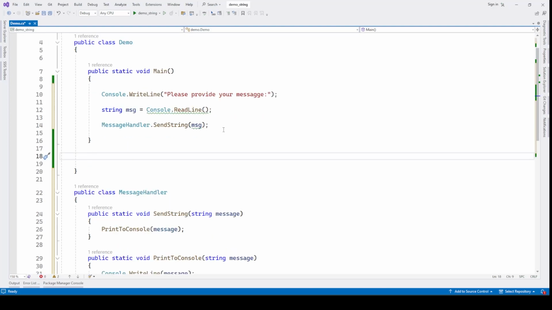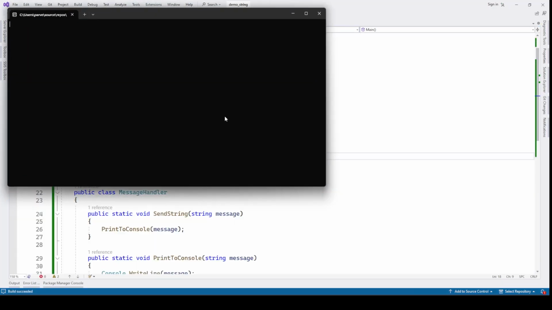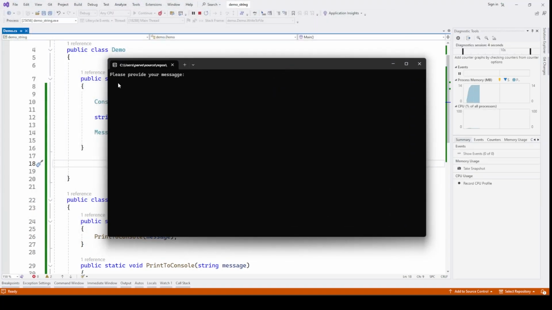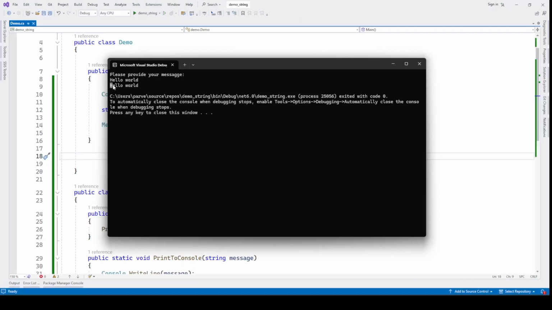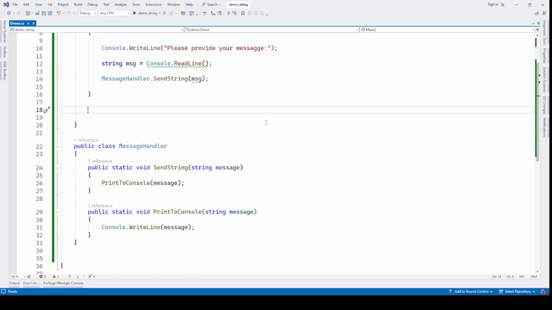Now let's run the program and see if it is working as expected. If you notice, it is giving me the message, please provide your message. Let me enter my message here, hello world. And if you notice, it has printed that message on the console. So our program is working as expected. We are able to print the message on the console.